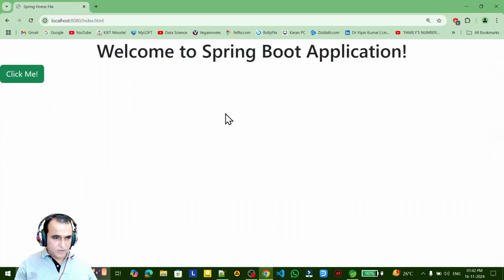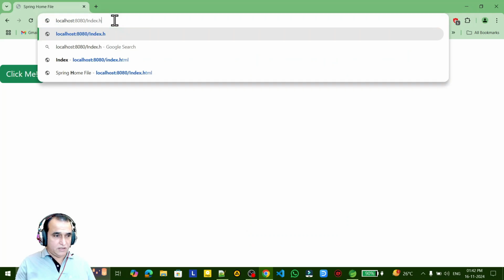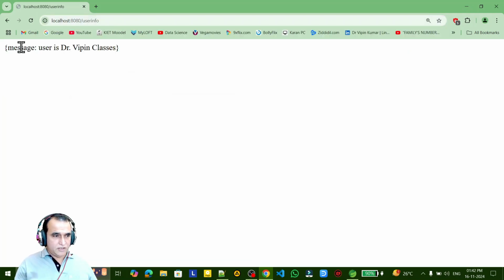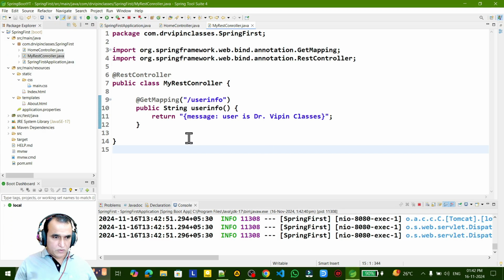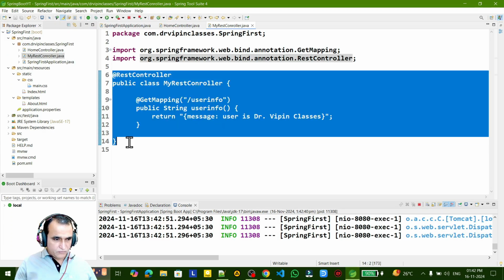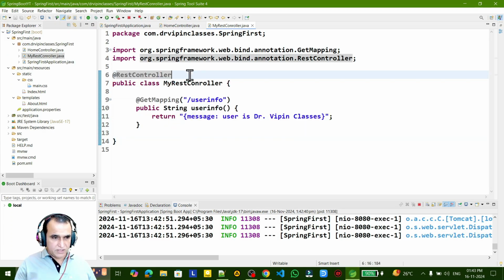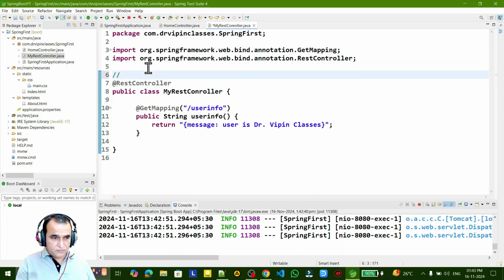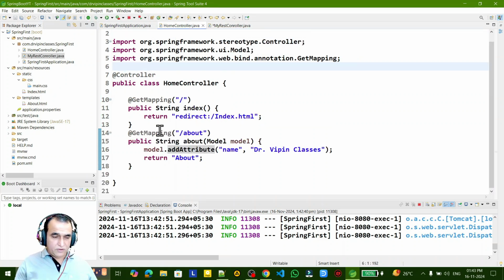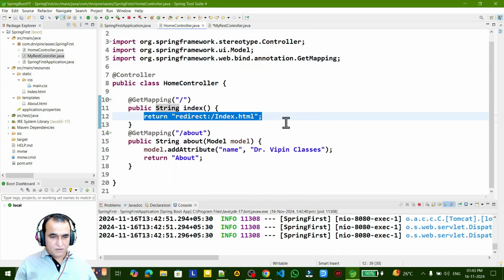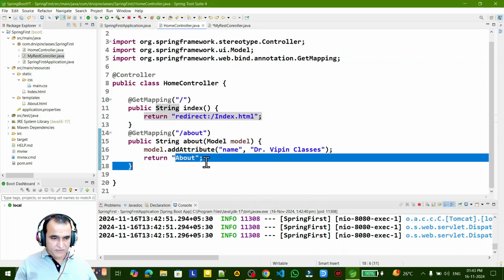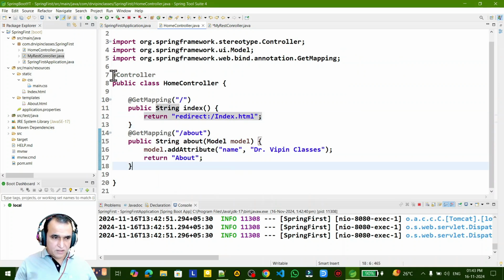So how will it display? This is the file. If I say userInfo, then it will display this kind of information in JSON format. Remember that. So this REST controller we use for JSON output. Remember that, for JSON output. So I say here like this, for JSON output we use REST controller, and for controller we know how to display HTML output, HTML file or template file. Both we can use together under the controller.